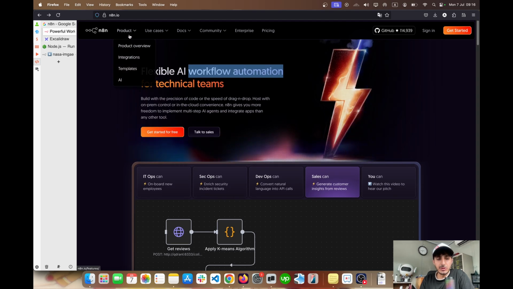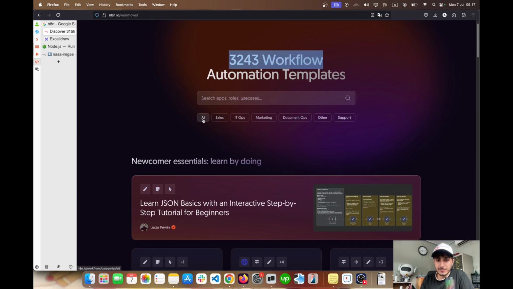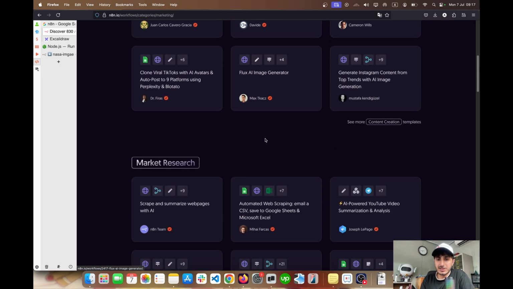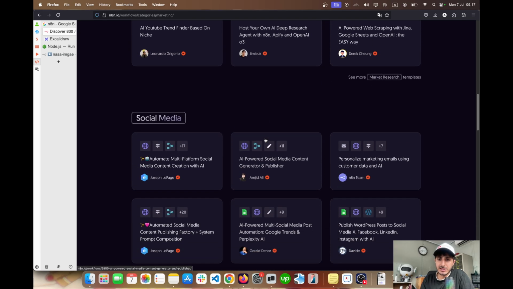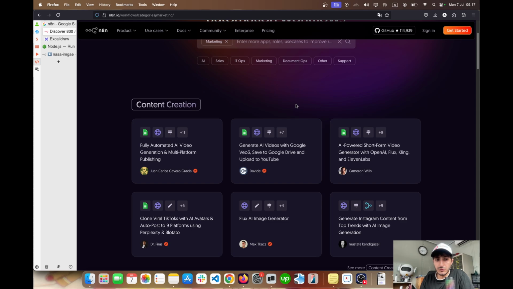Further, if we head over to templates, we can see that there are a lot of templates that have been created and uploaded by the community. So for different niches, for example, AI, sales, marketing, let's just go with marketing. We can see that the community has created and uploaded a lot of different templates which you can use. So for example, I'll just open up this one.